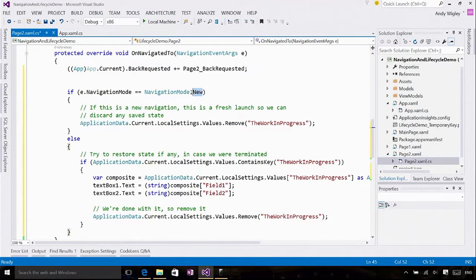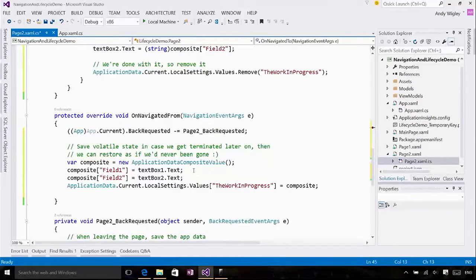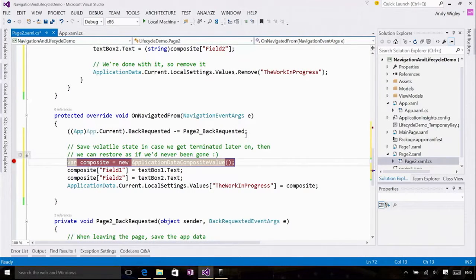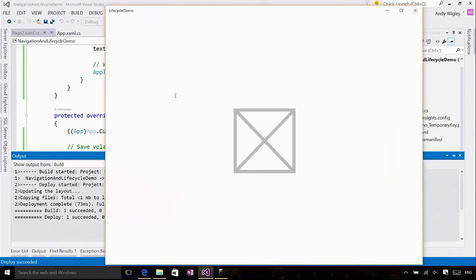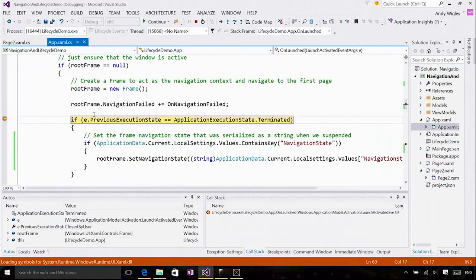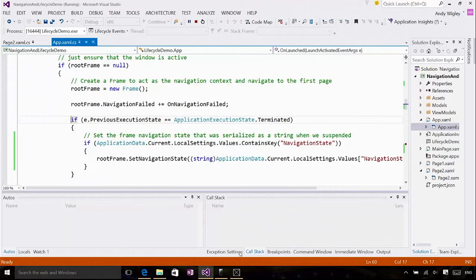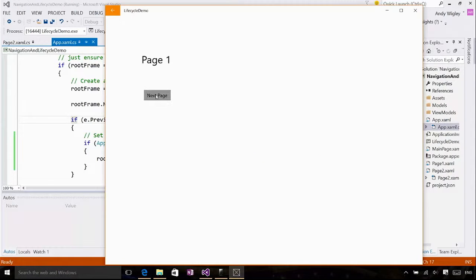Now, here's a subtlety. If it's a new navigation, remove it from the state, because a new navigation is a proper forwards navigation into the page. But if it's not a new navigation, it's actually a back navigation, then we could be coming back from a terminated state. So let's set a breakpoint on there, and we'll set a breakpoint on there, so we can just track through what's going on here. All right, so here we go. Let's just try this out. Here we are, we're back into a new launch. I'm not bothered about that anymore because we've done all that. That's the page history stuff. We know that works.